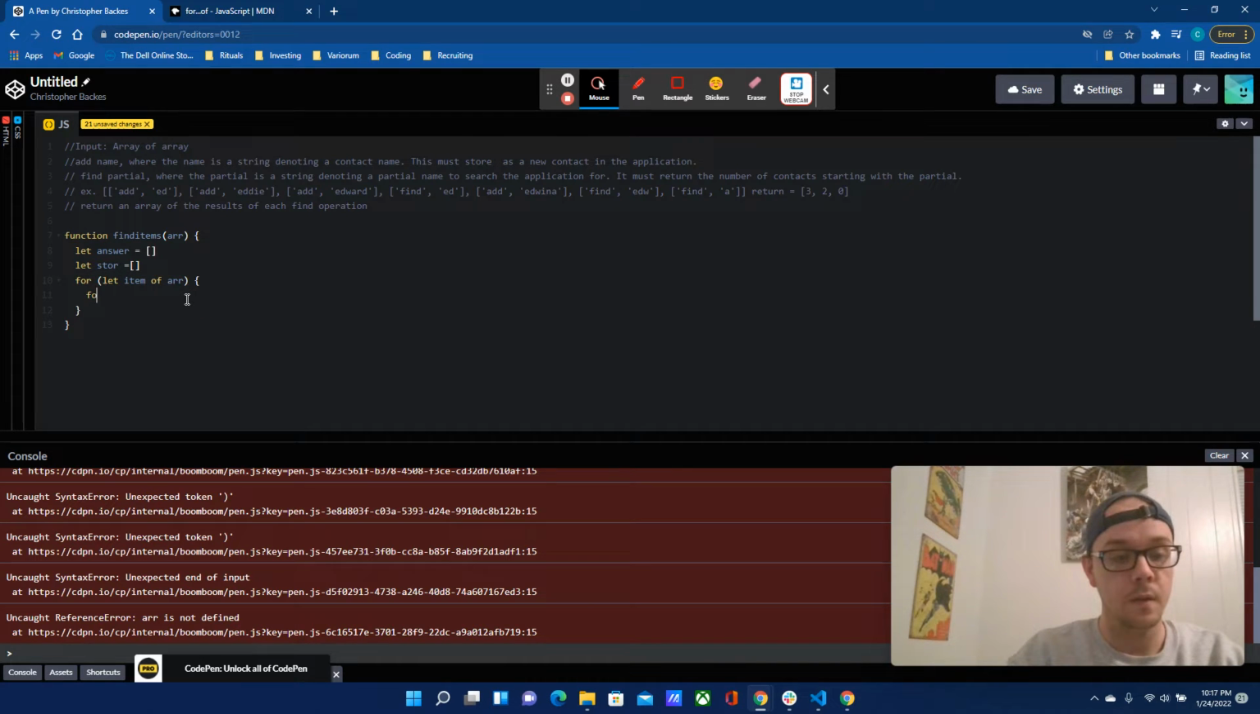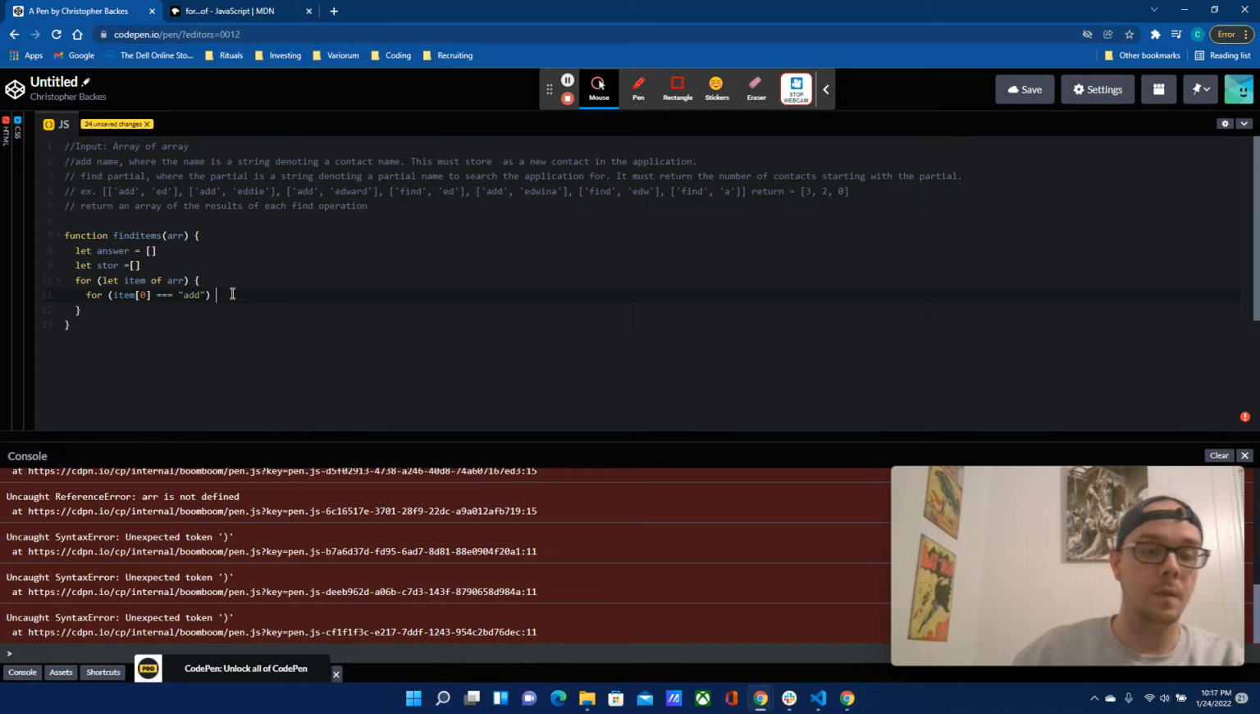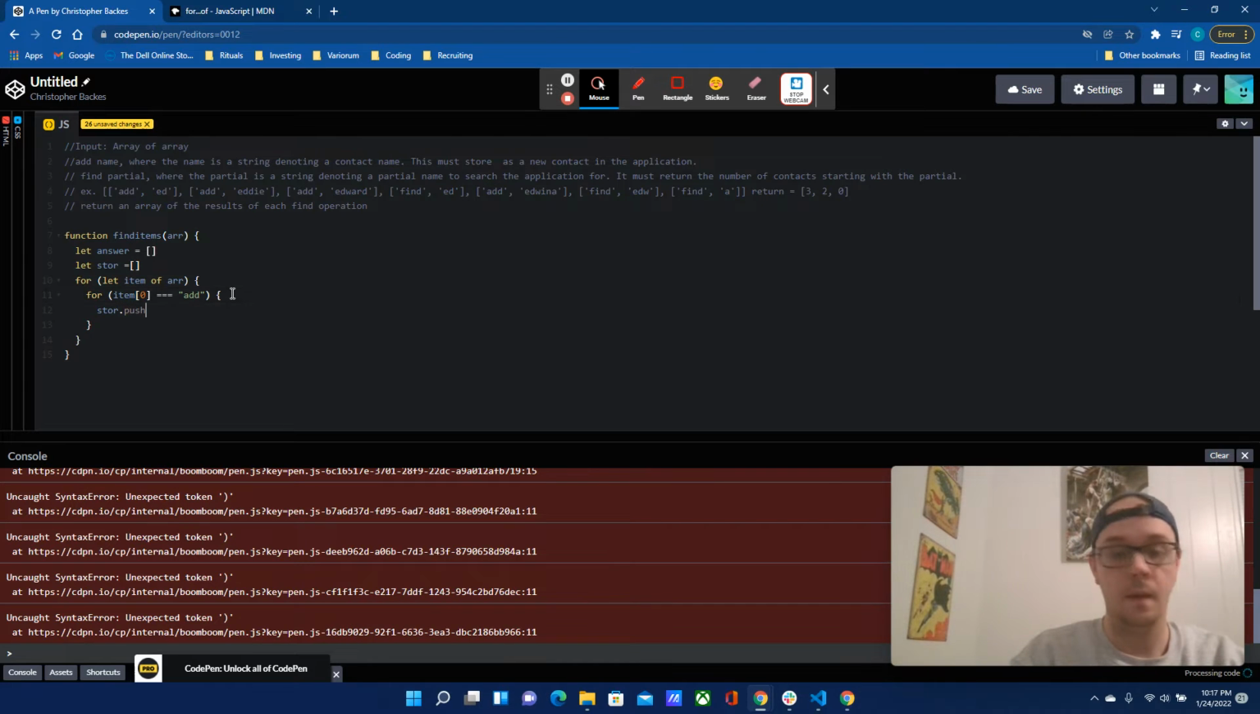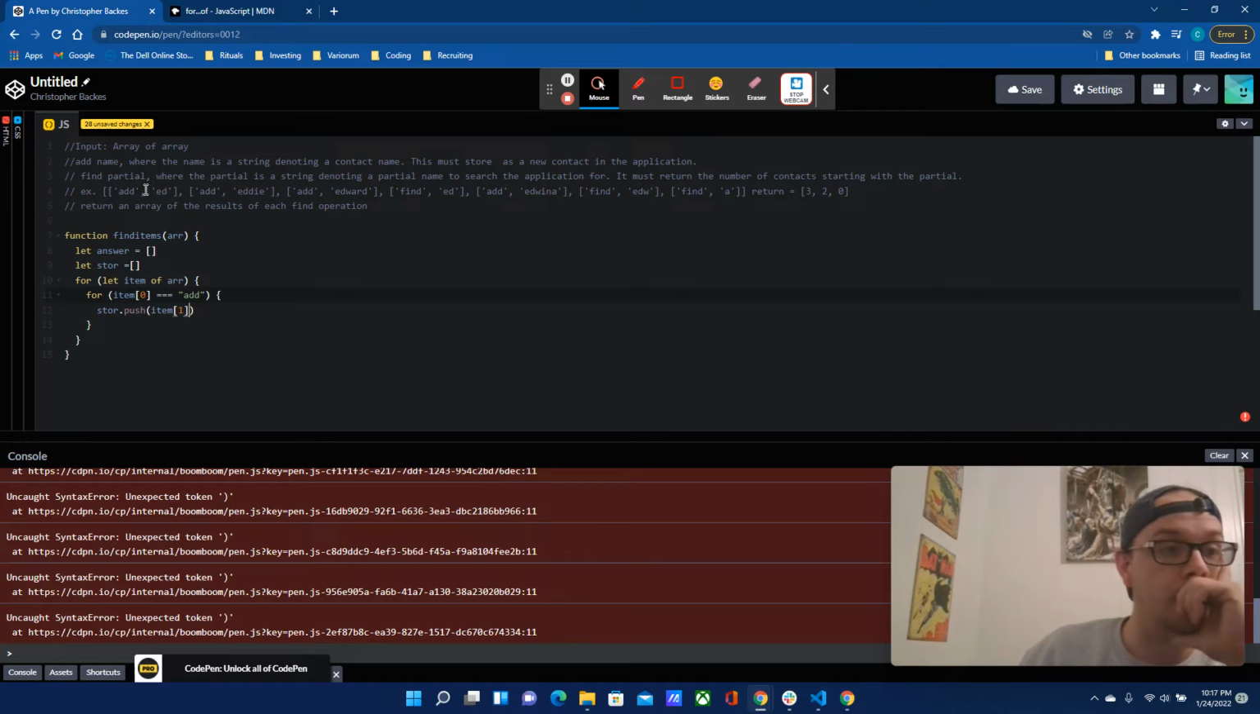So now that we're in here, for item[0] === add, let's go ahead and store.push(item[1]). So this is pretty straightforward. If this is equal to add, or this, etc., then we are going to grab this, or this, or this, or this, and we're going to push it into this other array.